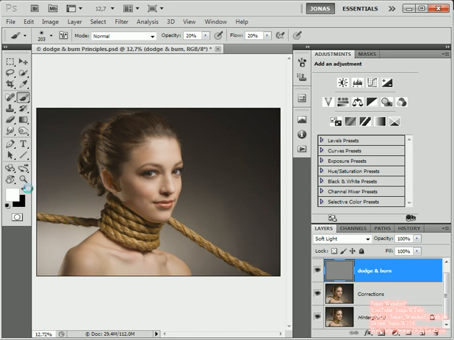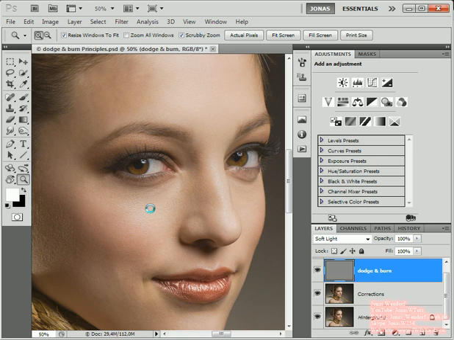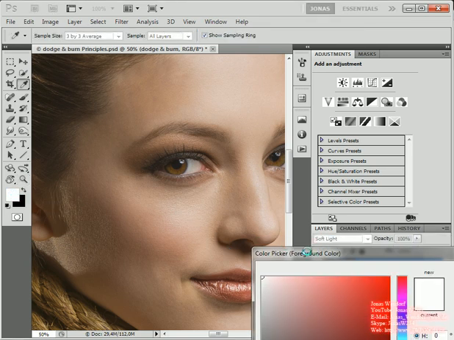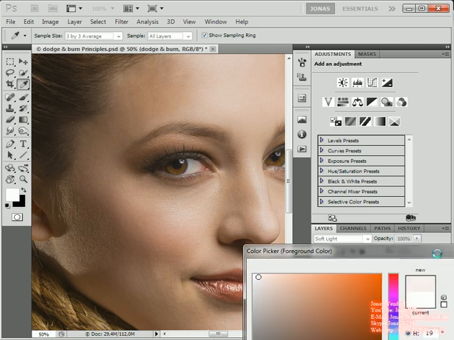Next, I'm also going to change my background and foreground colors because I found that most of the time when you work with white or black alone, you introduce some discoloration. That means you either desaturate the areas or you saturate them too much. And to avoid this, I'm just going to use my color picker and choose a very light color from the skin, make it even lighter and desaturate it some more, about something like this.